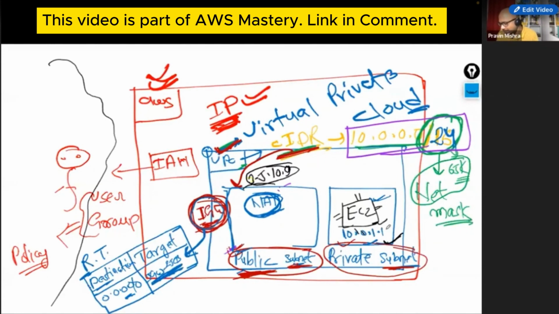Let's say this is an IP address. And if this service wants to access the internet, what it will do is hide your private IP address, and it will give you access to the internet. Simple, if you want to imagine it.